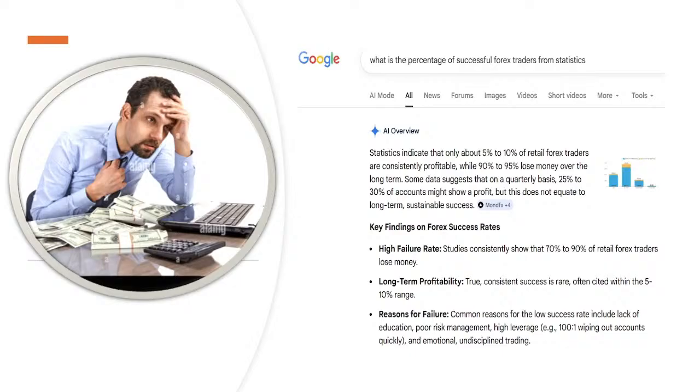If you type this on Google, what's the percentage of successful forex traders from statistics, you will get discouraged from even coming near forex trading. I can tell you for free. See this place, 90 to 95% lose money in forex trading over the long time. They lose money. It's not a lie. It's actually true. Since I work for a broker, I can count the number of people that make consistent profit.